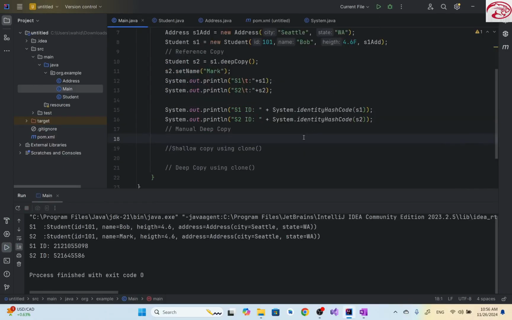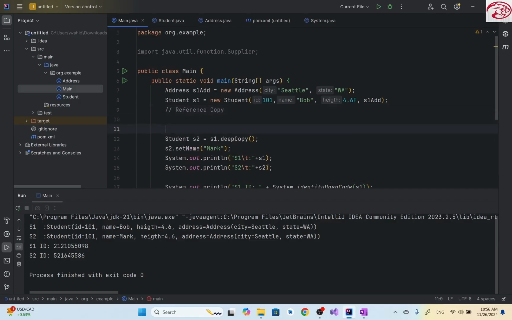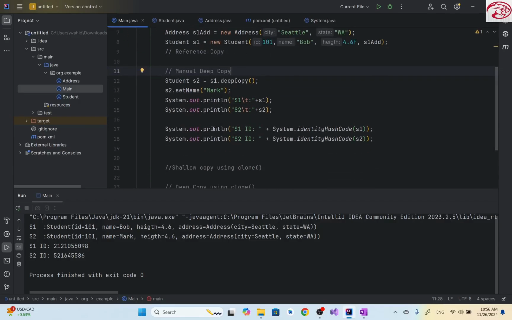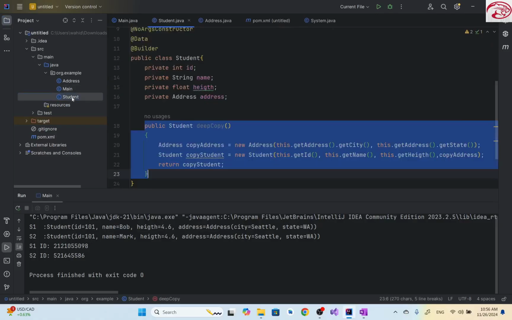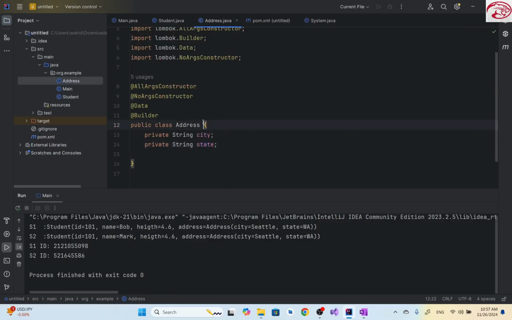Now let's learn about the Cloneable interface. This was the deep copy. Manually we created the method. We can deeply copy an object using the clone method. For that we have to implement the Cloneable interface. Here implement Cloneable interface. Also for address we will also implement the Cloneable interface.